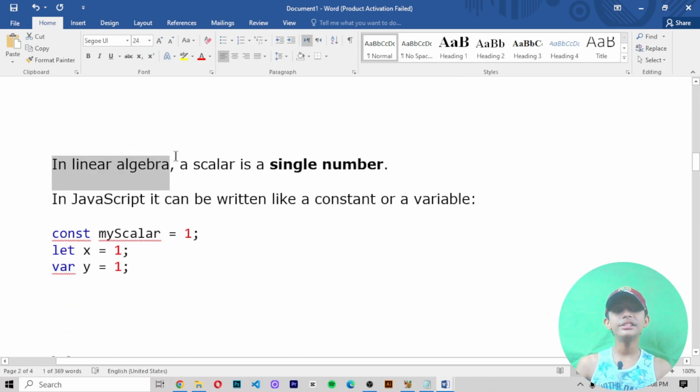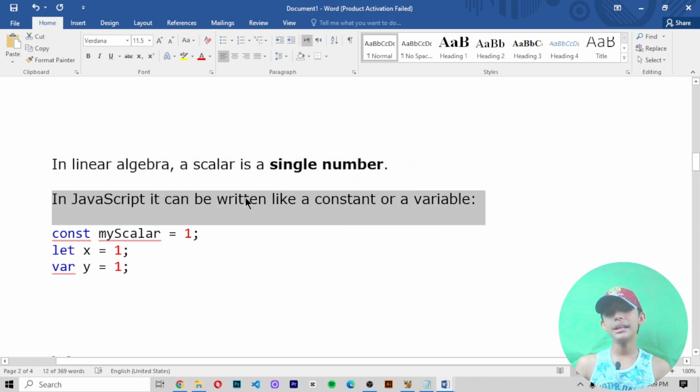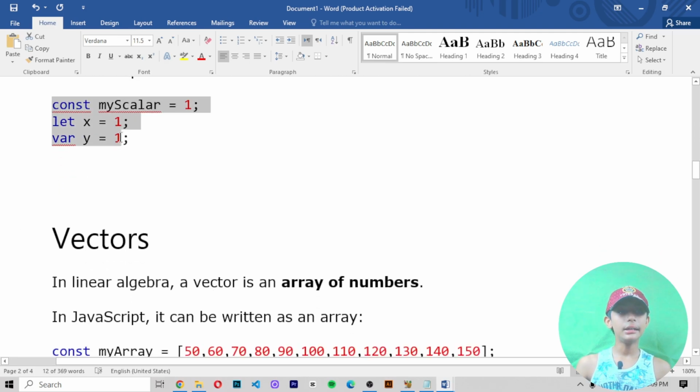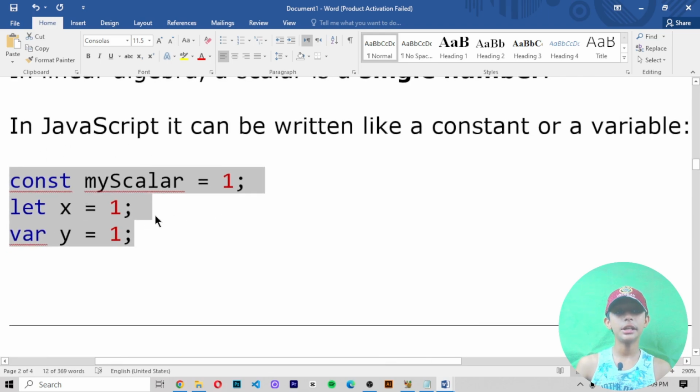Like scalars. In linear algebra, a scalar is a single number. In JavaScript, it can be written as a constant or a variable, like this syntax. Here you can see it. This is syntax, not an example.